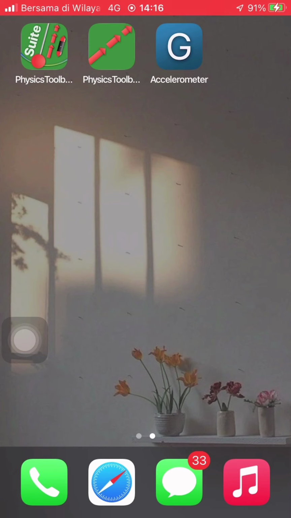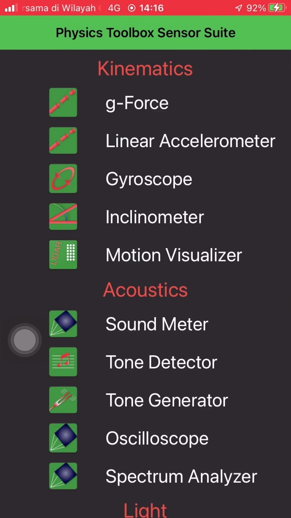In this assignment, we are required to make a short video on the application of a sensor in measurement. The sensor that I use is linear acceleration. For this assignment, I use Physics Toolbox Sensor Suite. I installed it, click this app, and show the requirement.